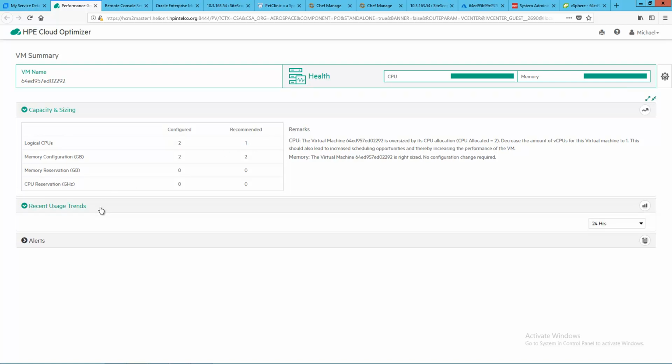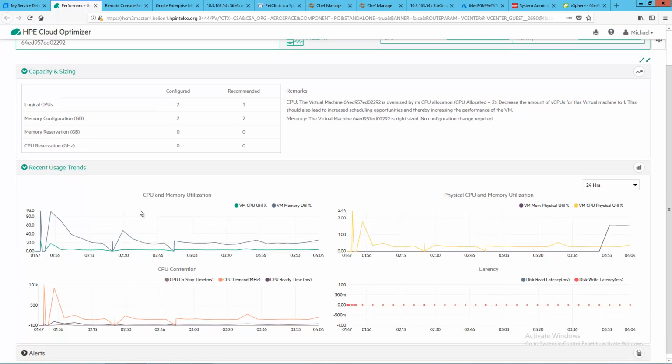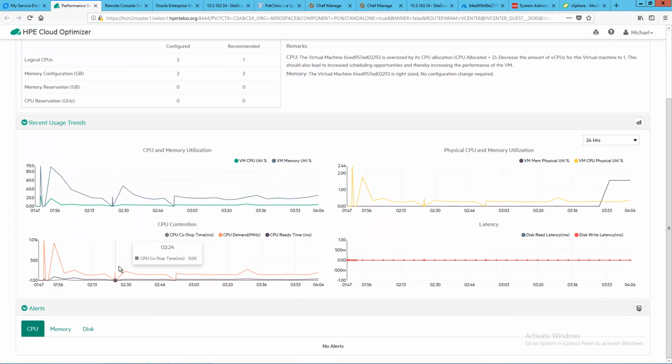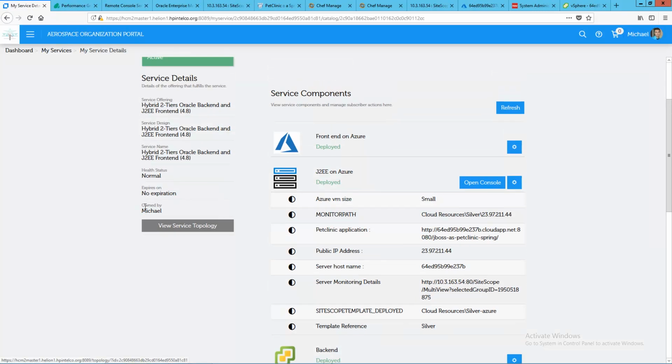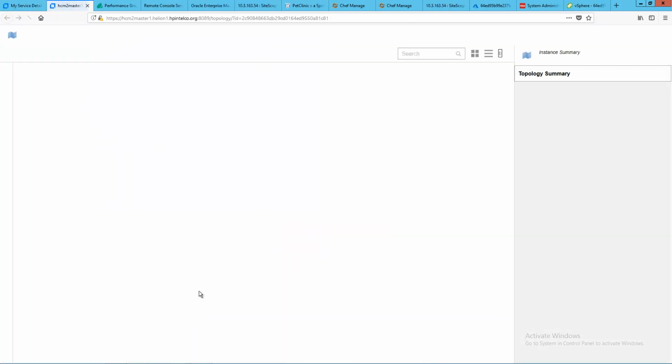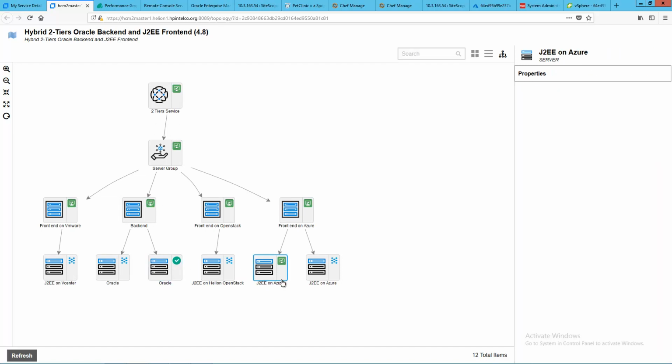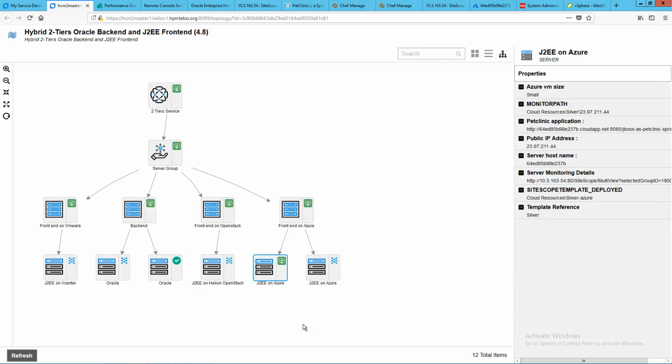I can also see the usage trends for CPU, memory, and disk with the alert associated from the vCenter server. I can also see the service topology associated from my design as an end user, and I can see that I have a two-tier service. And in green, I can see Oracle and my J2EE application deployed on Microsoft Azure.